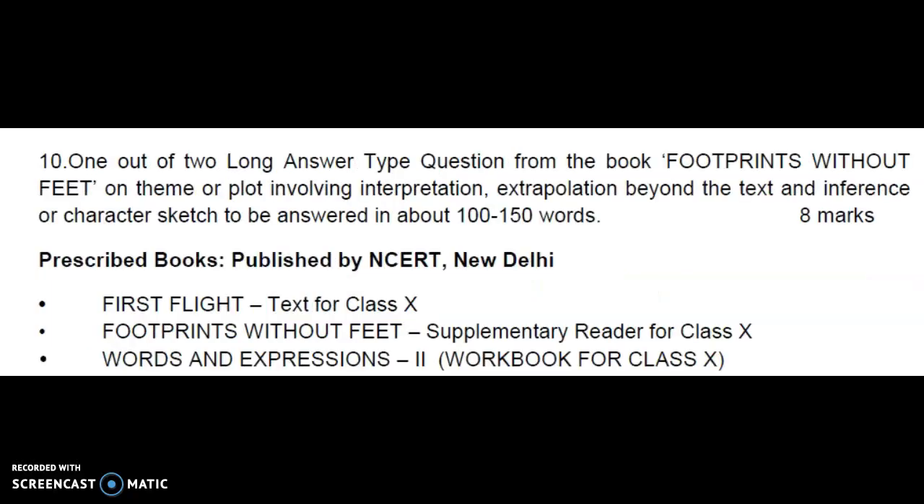The last question is question number 10. Out of 2 long answer type questions from the book Footprints Without Feet on theme or plot involving interpretation, extrapolation beyond the text and inference or character sketch to be answered in about 100 to 150 words. 8 marks are allocated to it.